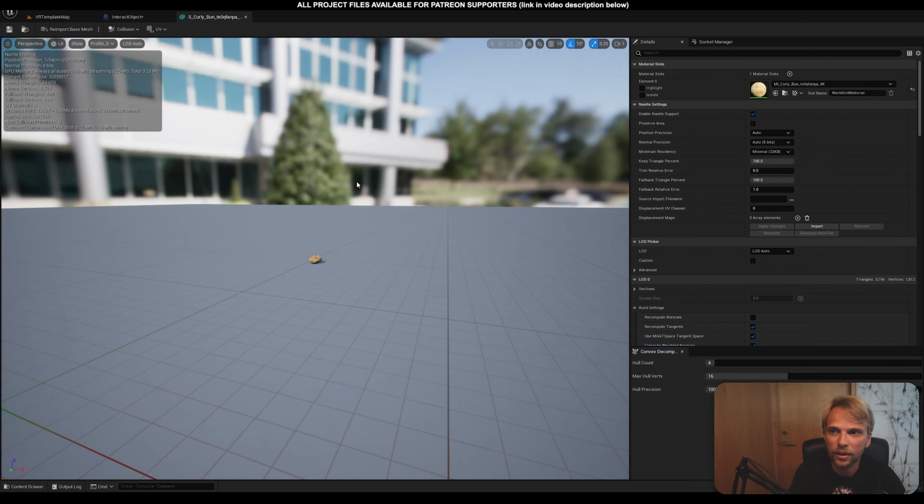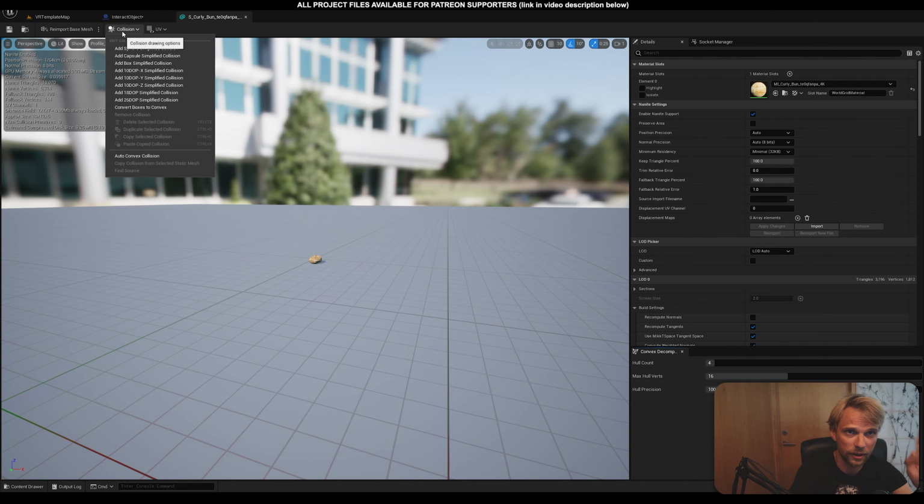We double click on it. We open it up in our static mesh editor. We go to collision right here. This is an important step, by the way, so make sure that you're following along. Collision. And for this bun, we could just add a sphere simplified collision, but I will just use auto convex collision.